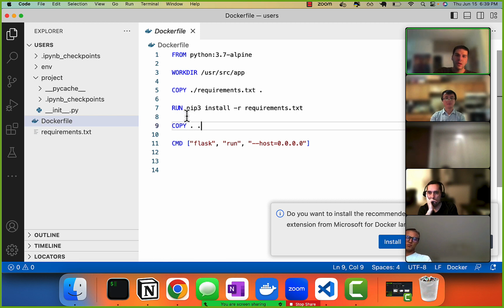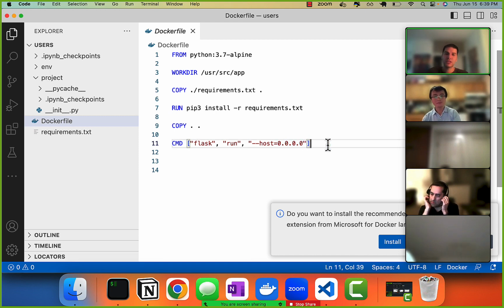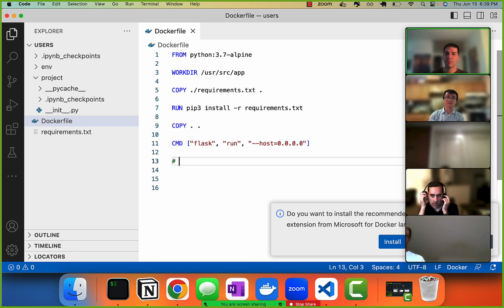And then finally we can run flask run, and what we do have to do is say that the host is 0.0.0.0. Remember, what this does is say that basically any computer can make a request to our Flask application. That's the argument that we provide, right?